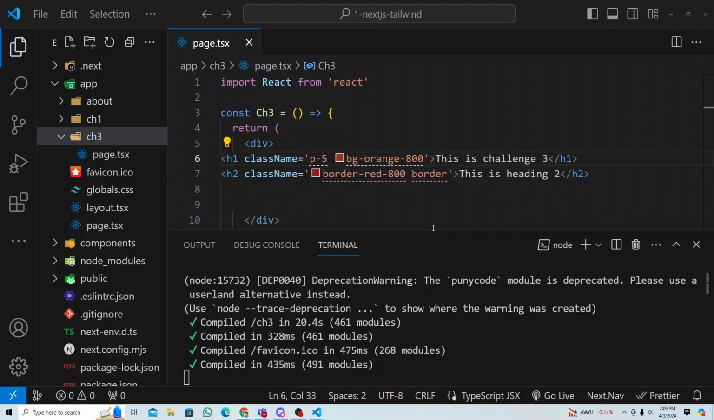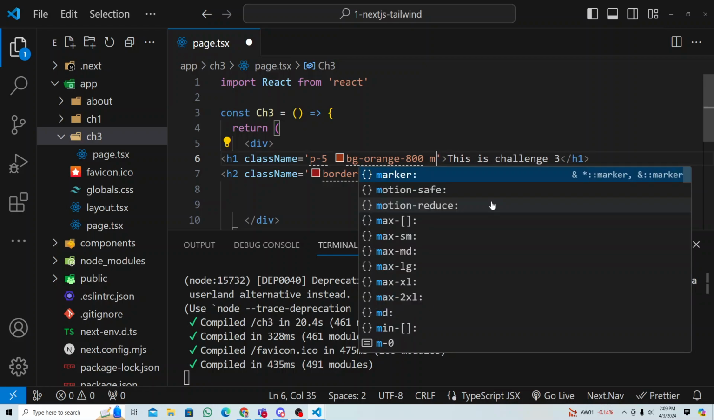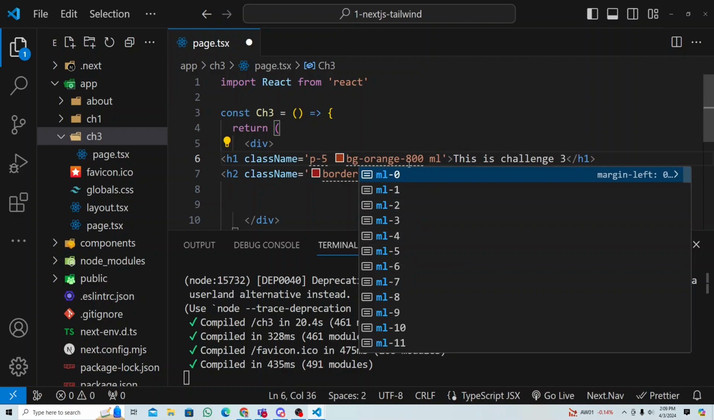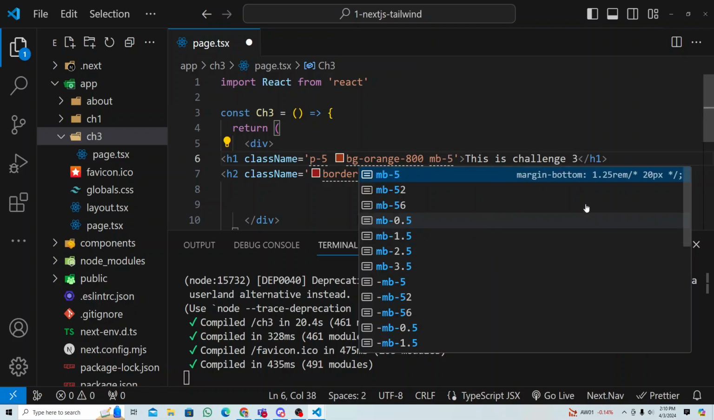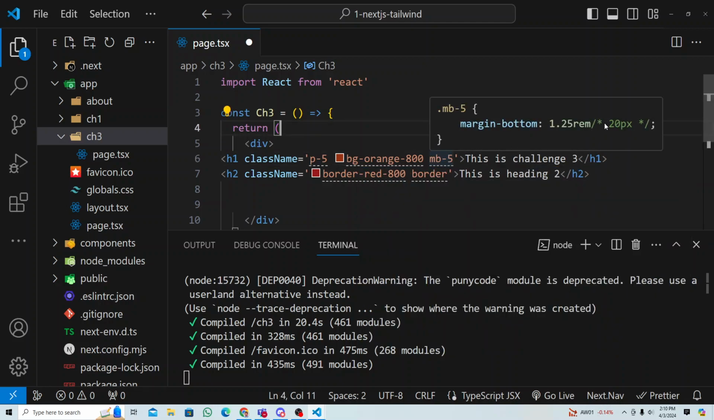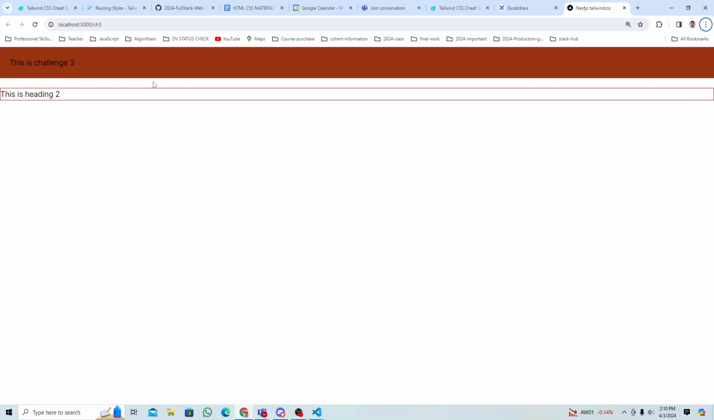So either on heading 1, I can say margin bottom. So there are 4 sides: margin top, that is T, margin bottom, margin right, margin left, right? And then you have the number. The numbers are like a pixel, rem or pixel, right? Okay. So if you do margin left, but let's do the margin bottom, right? Margin bottom of maybe 5. So 5 will give me how much? 20 pixel gap. Save and look at that. I get a 20 pixel gap below that heading 1, right? That's how you apply margin.